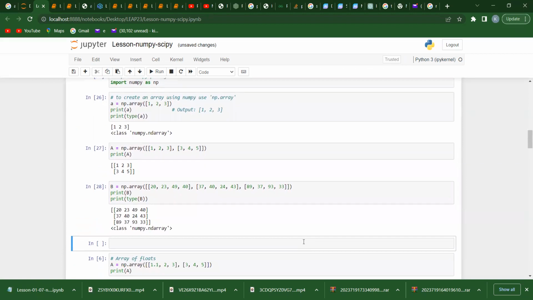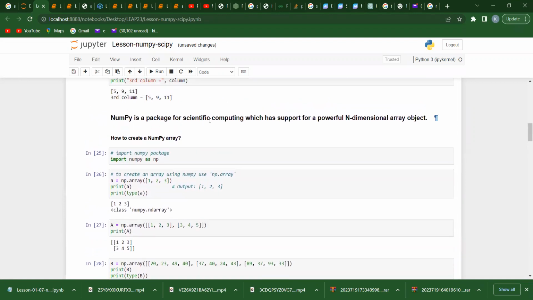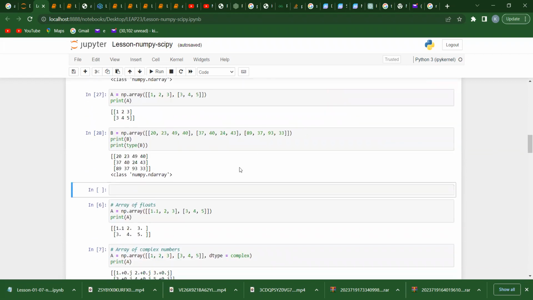Can you see now? This is a two-dimensional array. We have 3 rows and 4 columns. The class is NumPy array. This is more or less like a matrix in mathematics, and we can do addition, subtraction, multiplication, all sorts of things. To do mathematical functions on a data set like this, you need a NumPy array. If you remember what I said, NumPy is a package for scientific computing, which has support for powerful n-dimensional array objects. So let's go back to our focus.